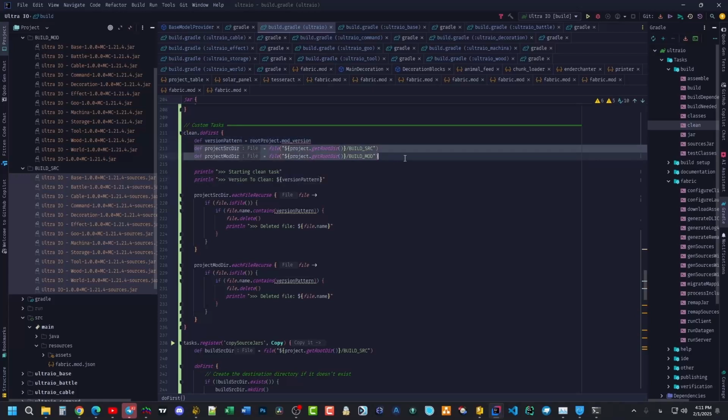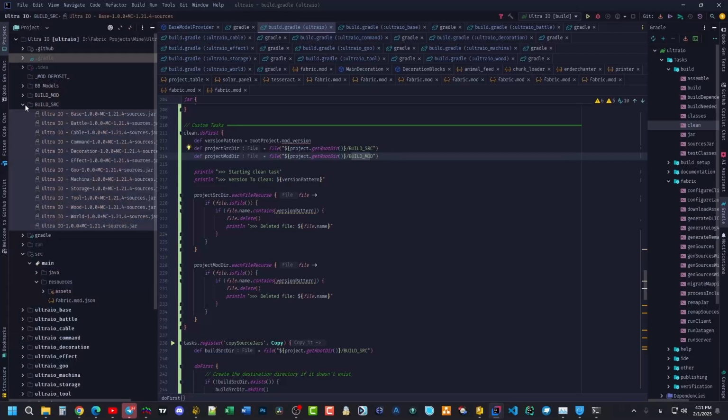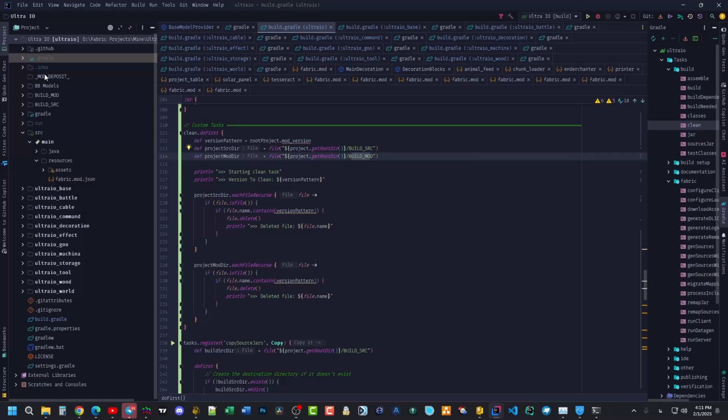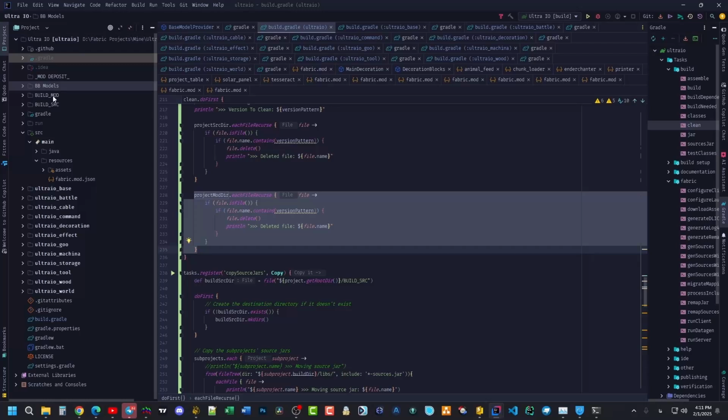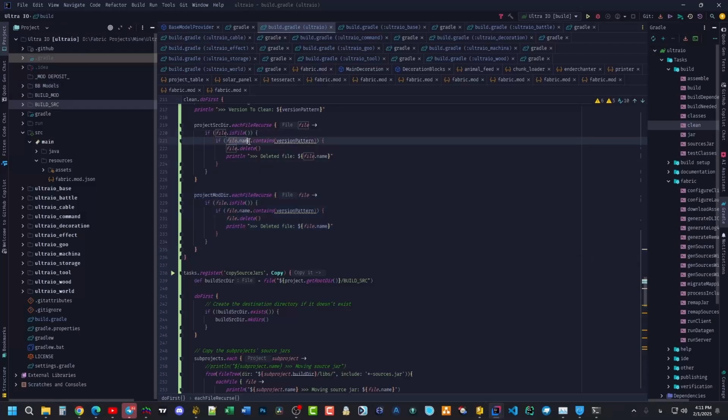Then we define two folders. We start from project root directory / build src, and we renamed the folder to build underline mod, because now we have a build folder sitting here and we don't want to interfere with that. Then we print two different things. First, we start the cleaning task. This is the version we want to clean. And finally, we look into each one of those two folders and we look for the files. We find a file that the name contains the mod version. We delete the file and we print that, hey, we deleted this file. So one is working with the source directory, the other one with the mod directory.